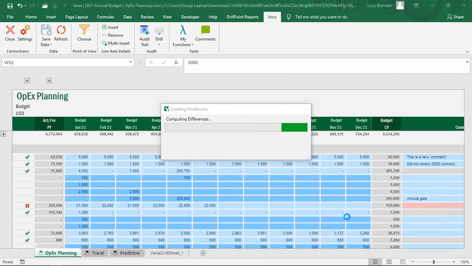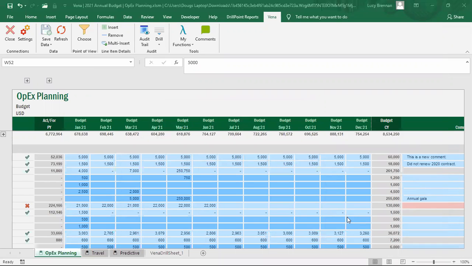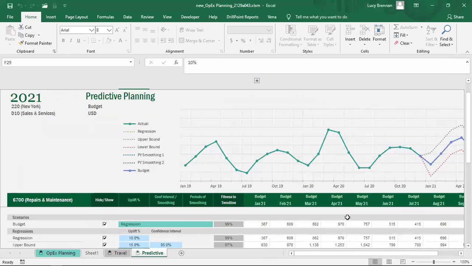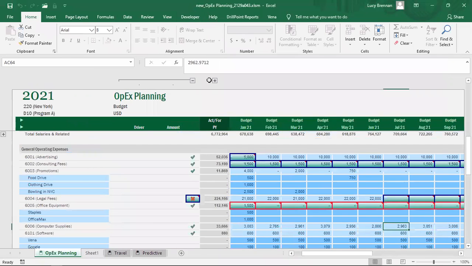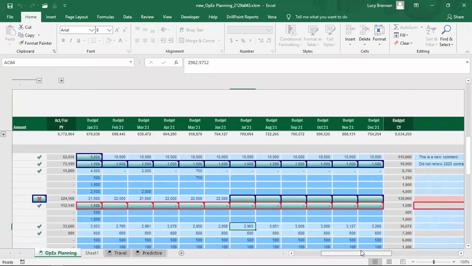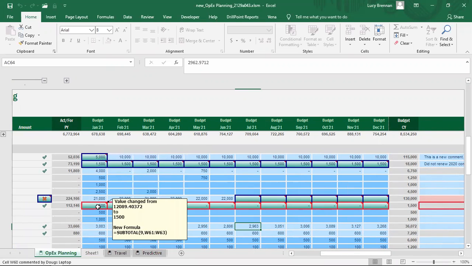So now it's pulling data for me, and it's going to create a comparison between the two versions, showing the changes that were made. If I go to the Opex planning, this is the new Opex planning, you can see that all these cells are highlighted. And if I hover over one, that's the one that I changed just a minute ago. I had changed it from 10,000 to 5,000. This one, changed from that very large number to 1,500.